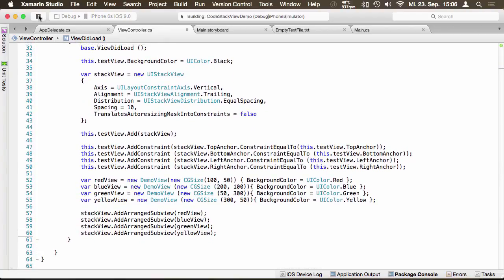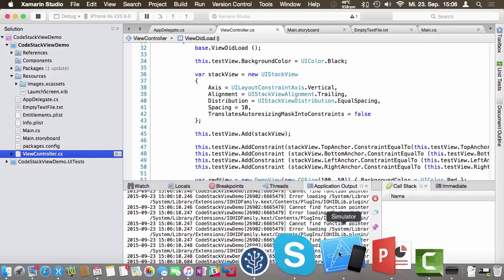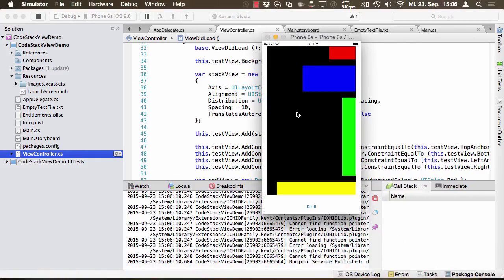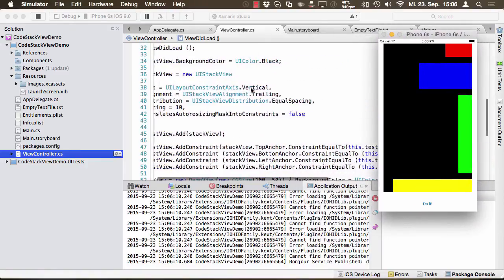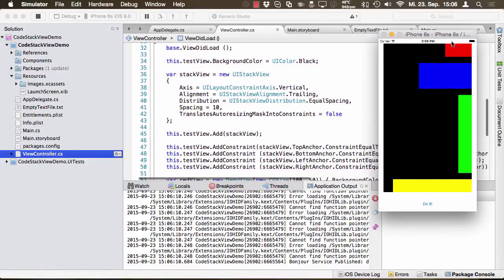Let's run that here on an iPhone 6s. And here we have it. And that's the result. So let's compare this visually here to our code. We see that the views are really arranged vertically. The alignment is trailing, so it's going to push them all to the far right here. We have equal spacing here in between.